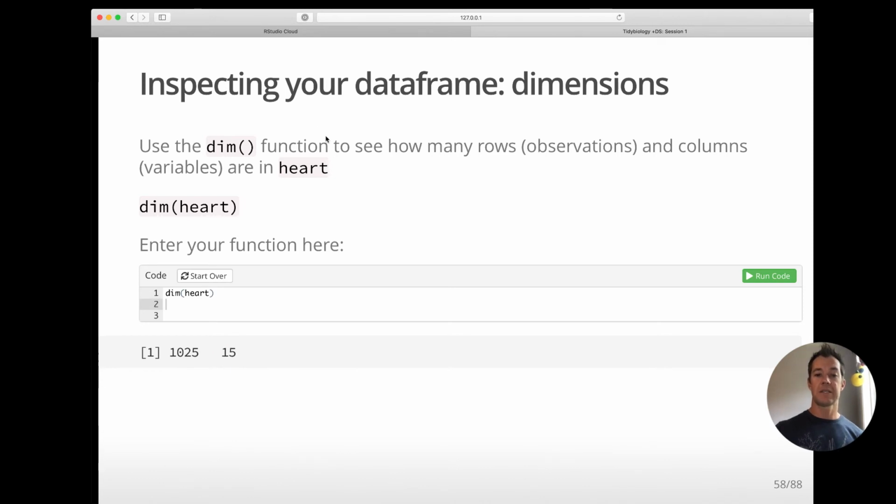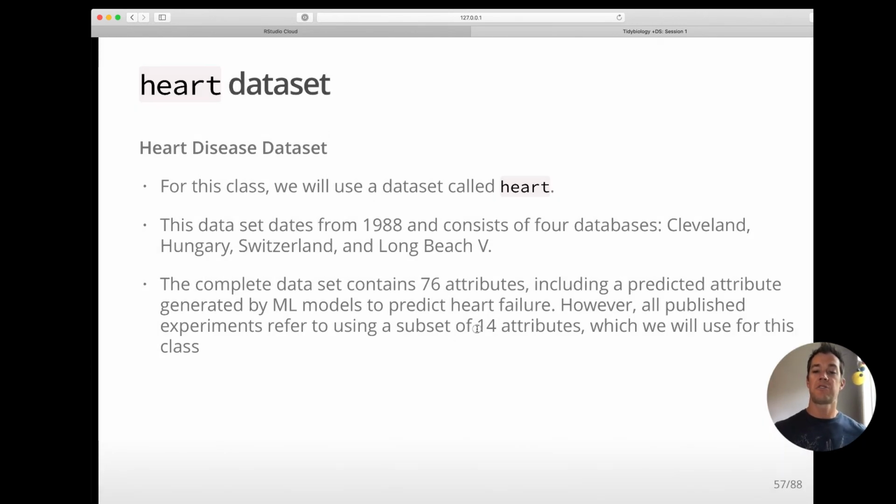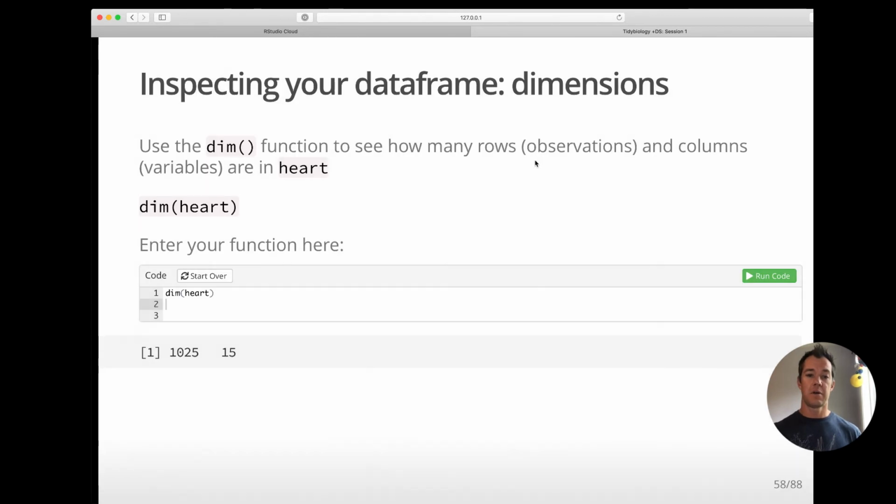I told you on the last slide that there are 14 different attributes. That's true. For the purpose of this class, we added another column that's a patient ID. This is completely made up. It's basically 1 through 1,025, just for teaching purposes later on. So there are 14 different attributes plus 1 patient ID.